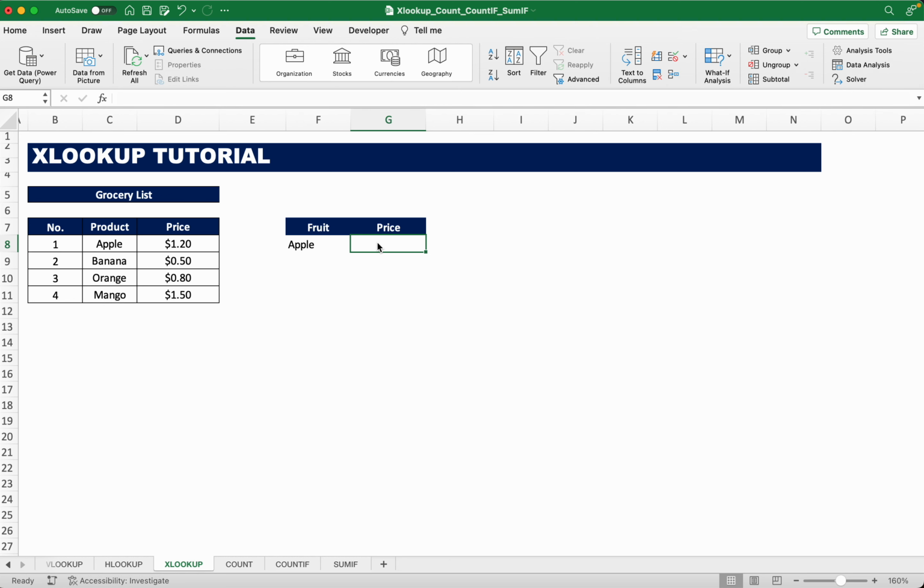Right, so in this video, I'll be teaching you how to use the XLOOKUP function in Excel. And so here we're given a data set of the different fruits in our grocery list, and we're asked to find the price of the apple. We can do that by using the XLOOKUP function.